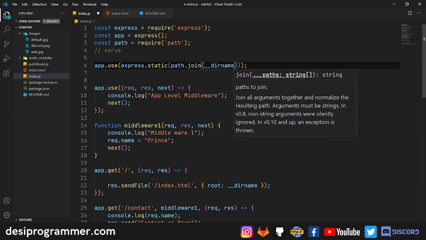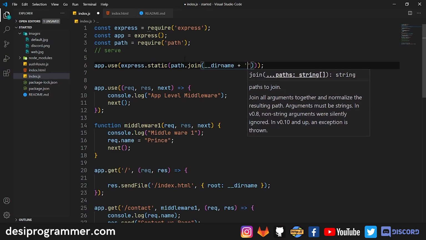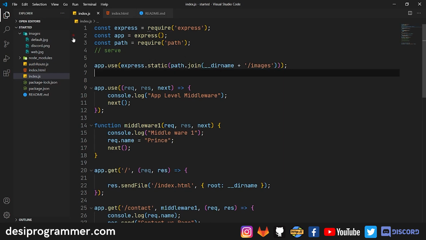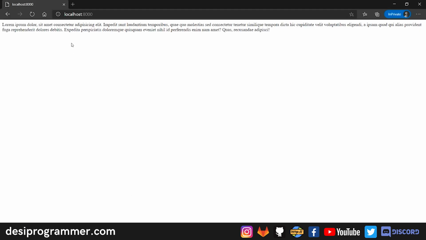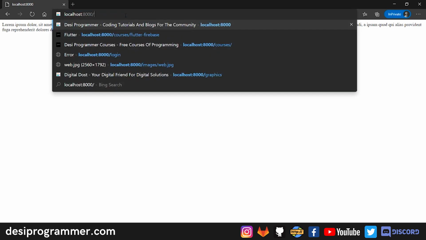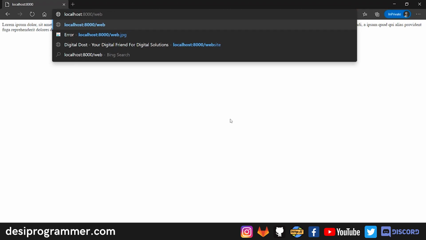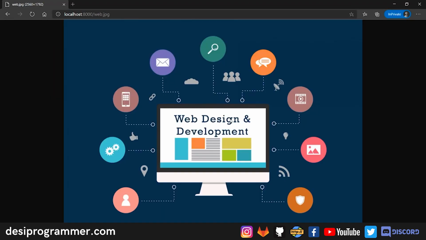There, we use double underscore dirname. This is the directory name, basically the path of the directory, and then I want to add it with slash images. So this is the directory path, and then slash images will take this folder. Now if I save this, go back to my browser and refresh, I don't see anything much here, right? But if I say slash, and let's say I want to get this web.jpg data, so I can say slash web.jpg, hit enter, and here we have our image.